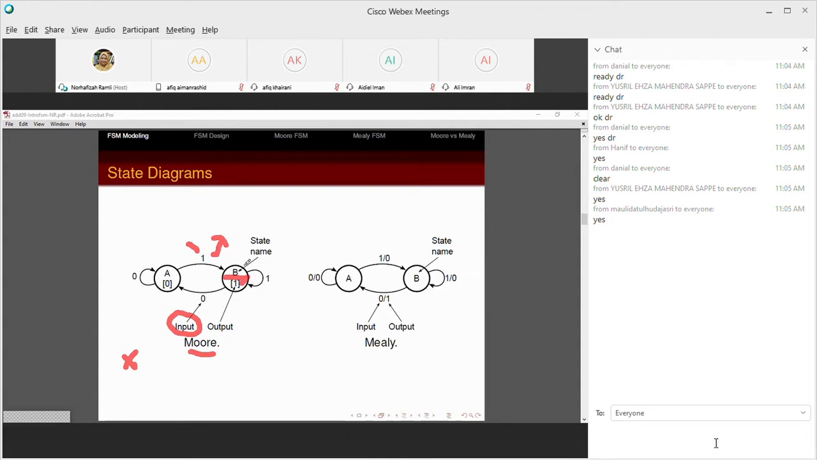If now is in the B state, if you receive a one, it will stay. But if you receive the zero, it will go to A. So this is actually a D flip-flop. If you analyze, this is a D flip-flop because Q plus is equal to the D value.